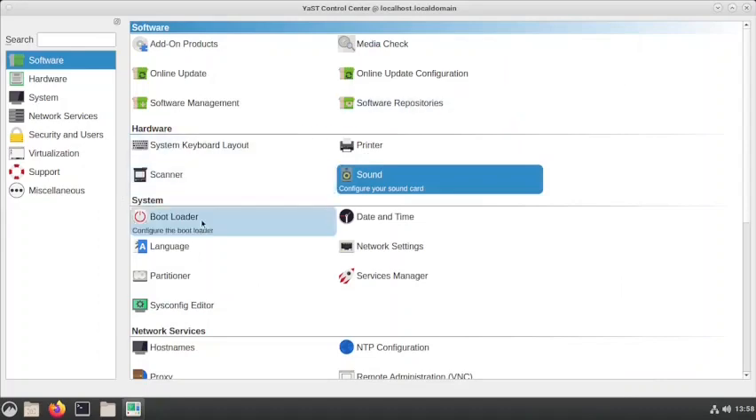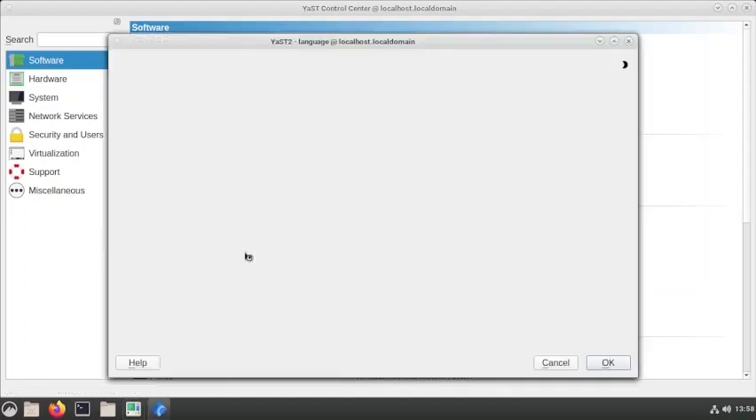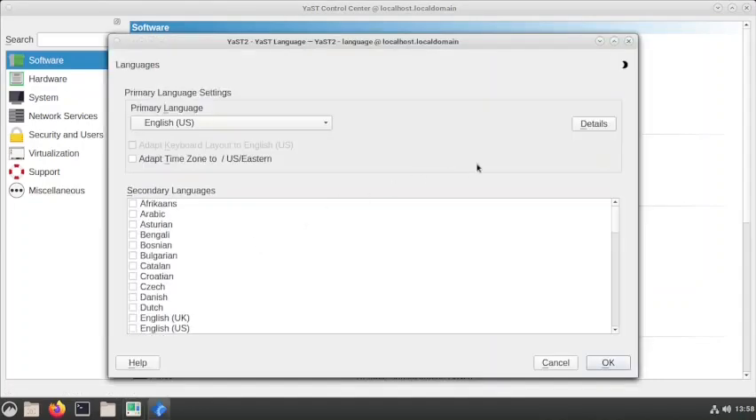Then I have shown you in an earlier video how to configure your bootloader, the date time function, network settings, the language settings. So here you can install the different languages. You can change the different languages that are default. You can adapt to a time zone. Right now it is English US, so that's why it is trying to adapt the time zone to US Eastern. But we can add different languages, for example any Indian language, and then we can change the keyboard layout to that specific language or to the Indian keyboard language.